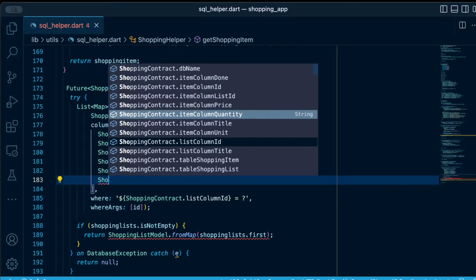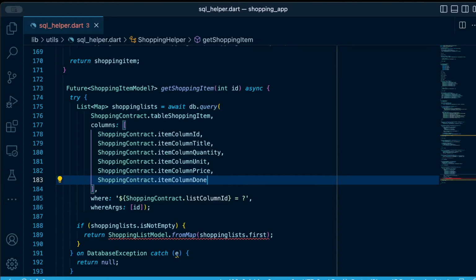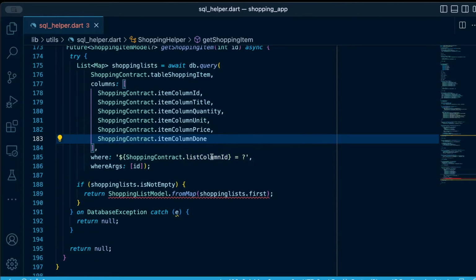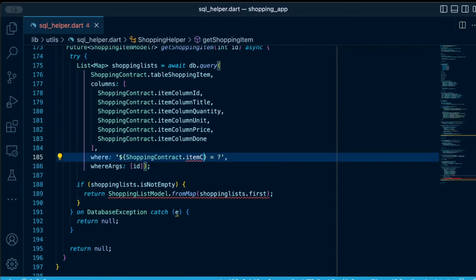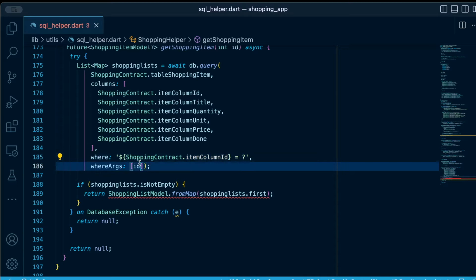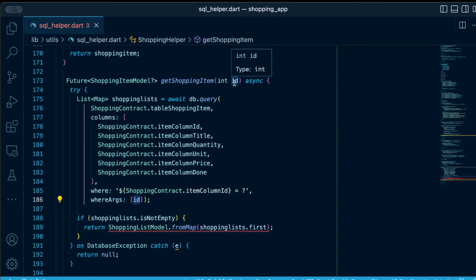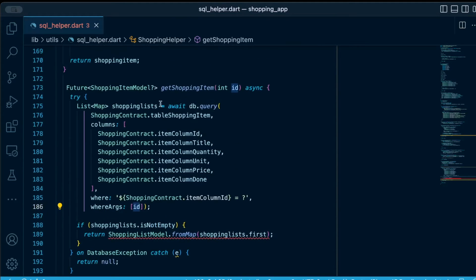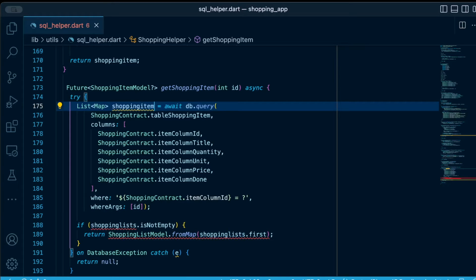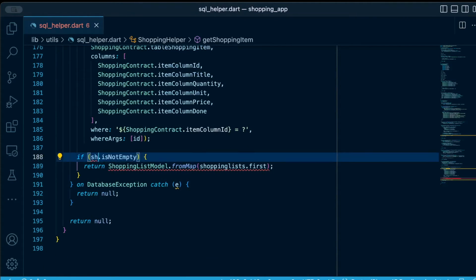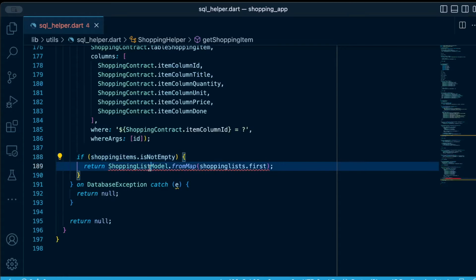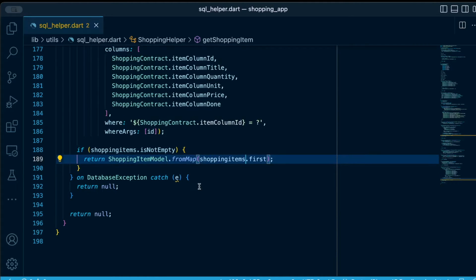Next thing we need is done. There we have it. And then now we come here and specify shopping contract item column ID is equals to the specific ID that has been passed when calling this specific function. Yes, and then let me just change this so that it's not confusing. So I'll just say shopping items, and then we'll just call our respective model and then specify shopping items, and we are done.